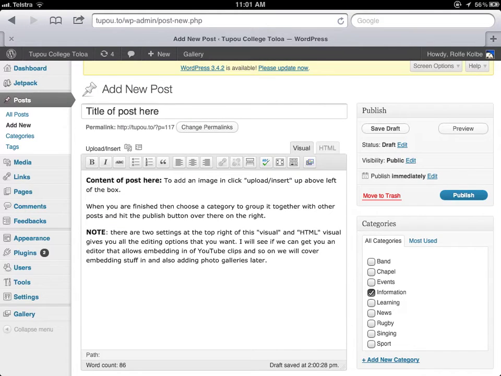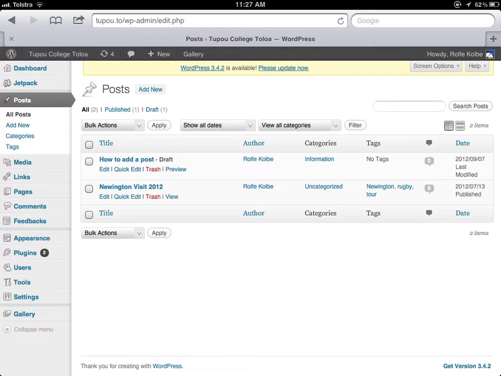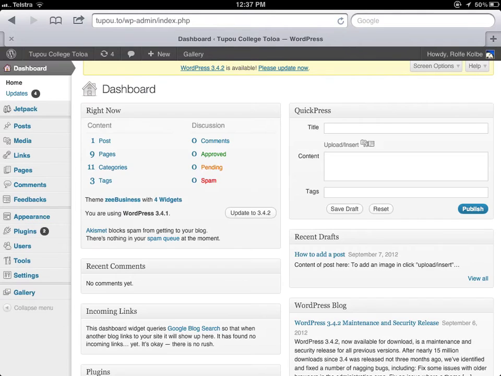After you've finished your editing as you want, select a category, and this joins together posts into a category so you can select them all together, and publish the site if it's ready to be viewed publicly. Otherwise, save as a draft where you can come back and carry on editing it. You'll now see that when you go back to posts, you've got two posts in there, one in draft mode and one as published, and the categories that they're in.